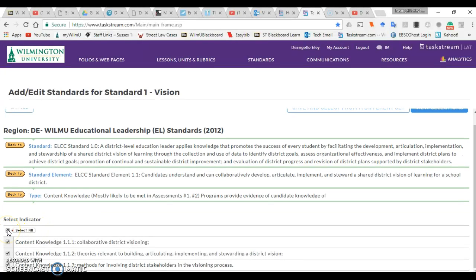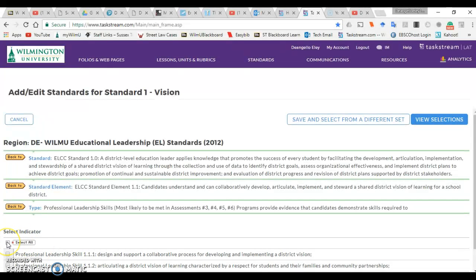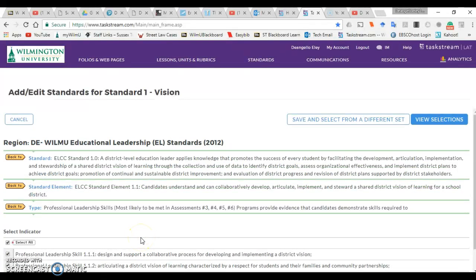I've already selected it, but you hit select all. Now we have to go back to content knowledge. Now we have to select professional leadership skills. So click on that. Again, I've already selected it, so I'll just select it again. So now we have standard 1.1 in already. Now we have to include 1.2, 1.3, and 1.4.